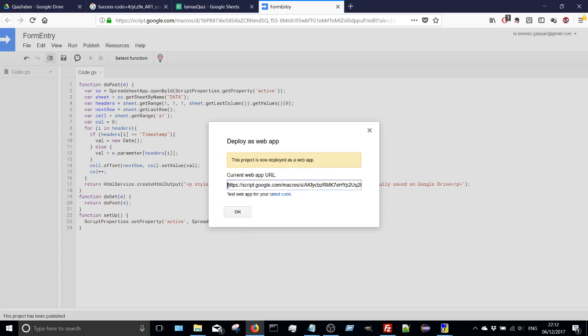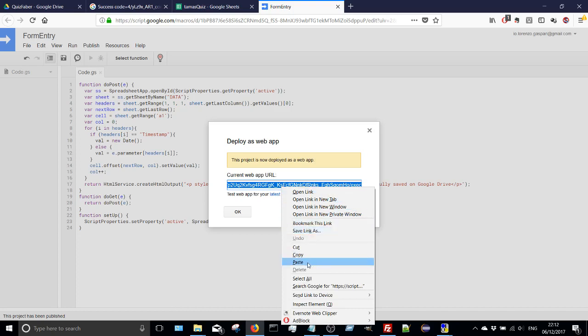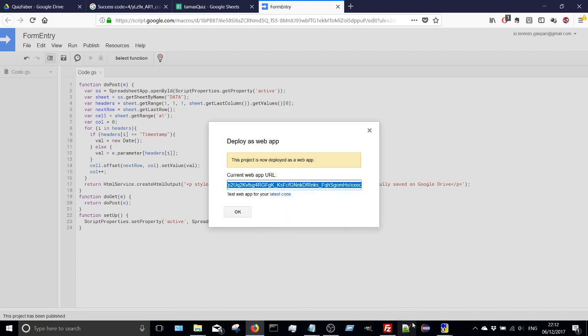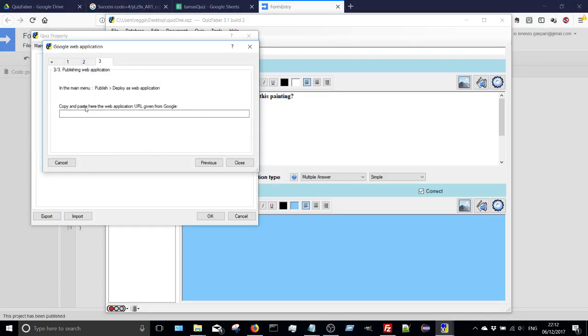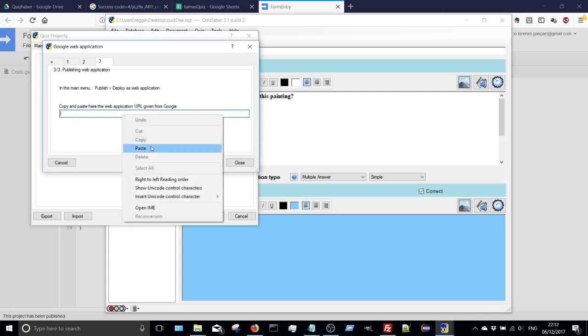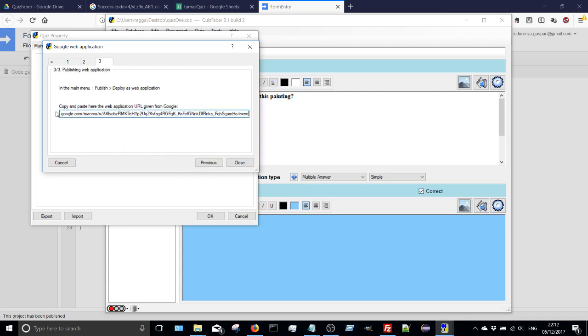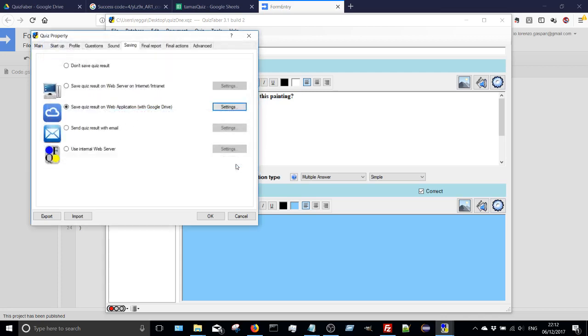There is a URL link here. We select all the link and we copy this link. Okay, so we click copy. Leave it like that for now. We go back in Quizfaber and we were in this second step. Now we go to the third step by clicking next and we paste here the URL that we just copied from Google. Click enter. Okay, and we click close.